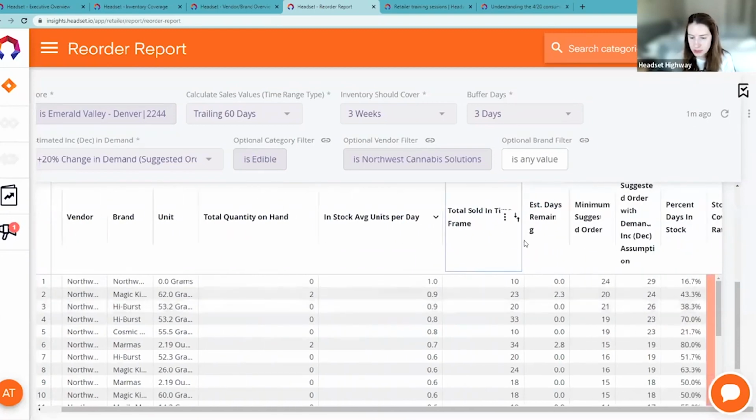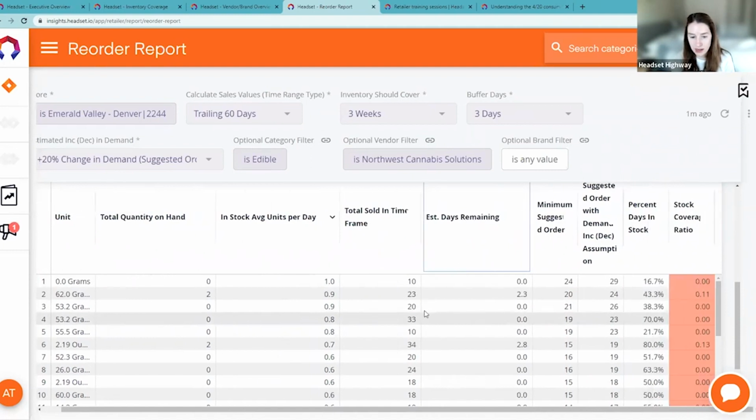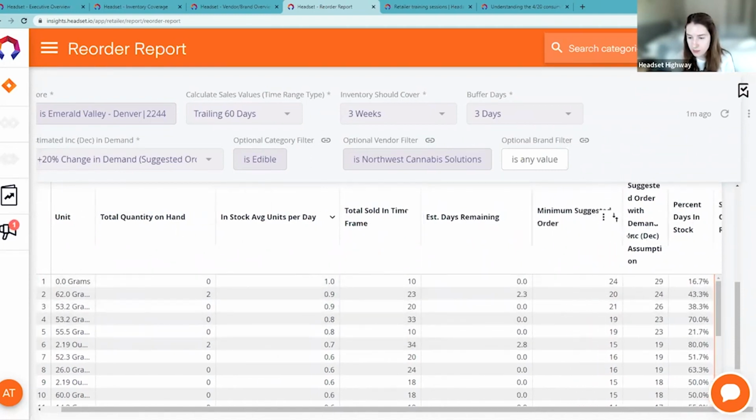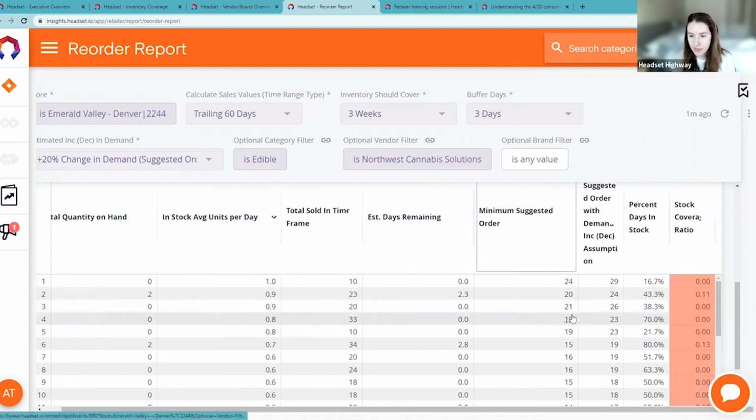Now we have total sold in time frame here. So in adherence to this trailing 60 days, estimated days remaining, given all this information, how many days remaining do we have of these specific products? And now this is where we get to our minimum suggested order.